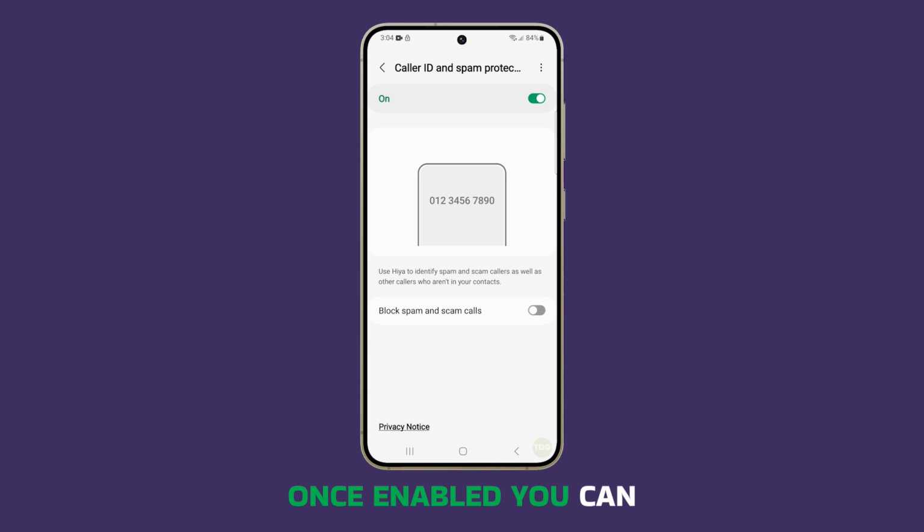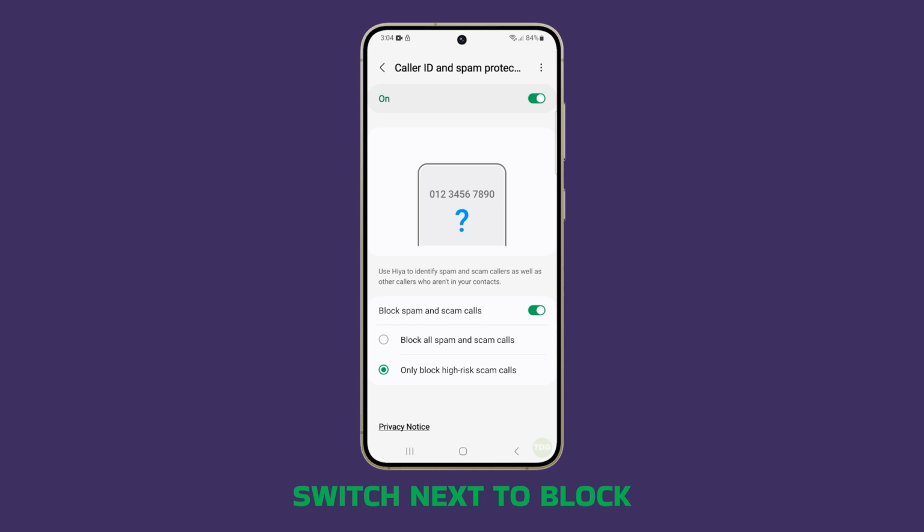Once enabled, you can now tap on the switch next to Block Spam and Scam Calls to turn it on. This will block all unknown numbers from calling or texting you. By combining these procedures, you'll surely improve your privacy and security.